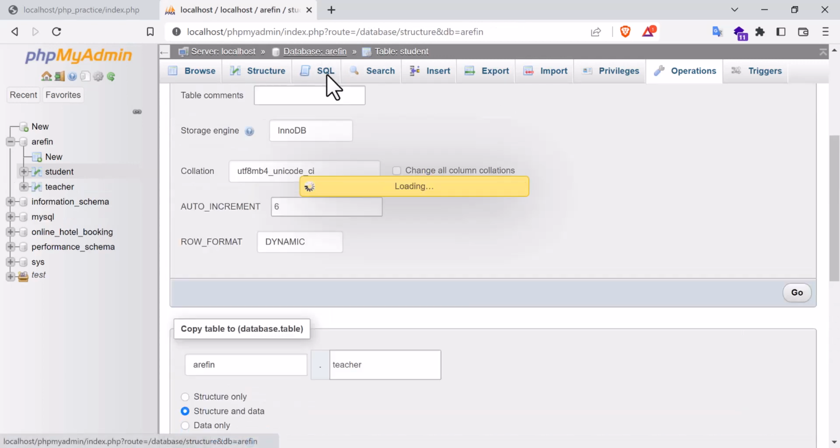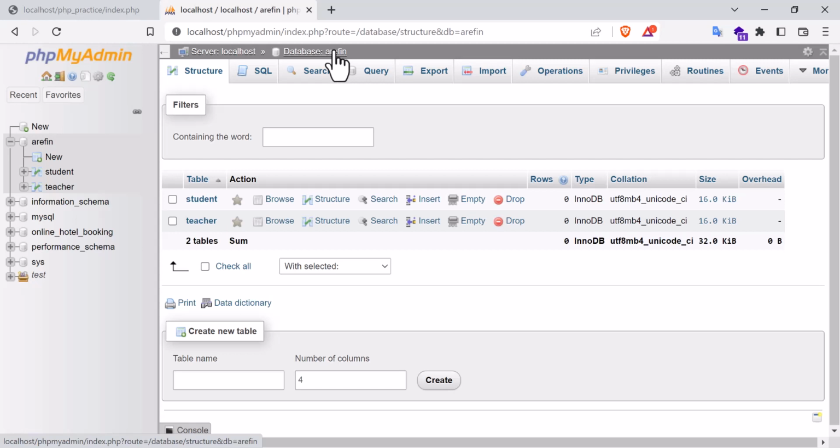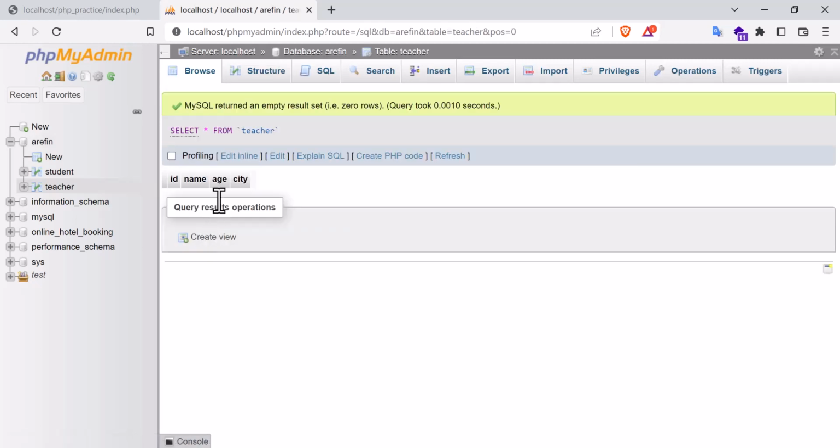The table is created. If I click on the database, you will see the table list, one is student, another one is teacher. The teacher exactly gets the same data that the student had. So you see that it is working. So in this way you can do more things.